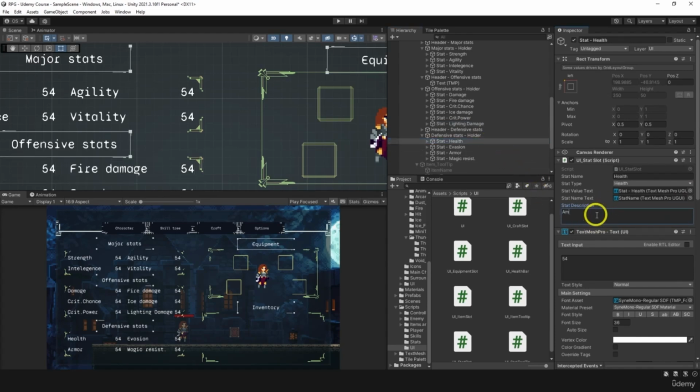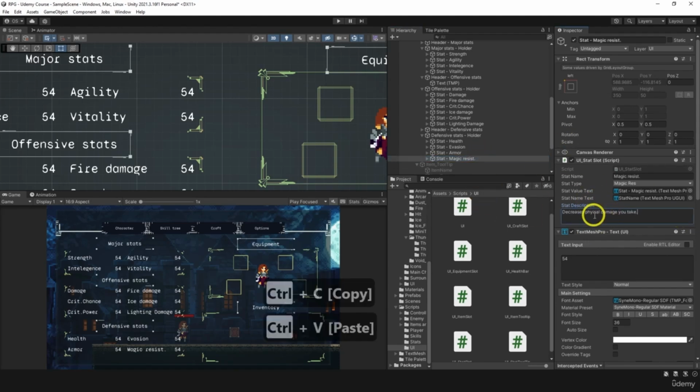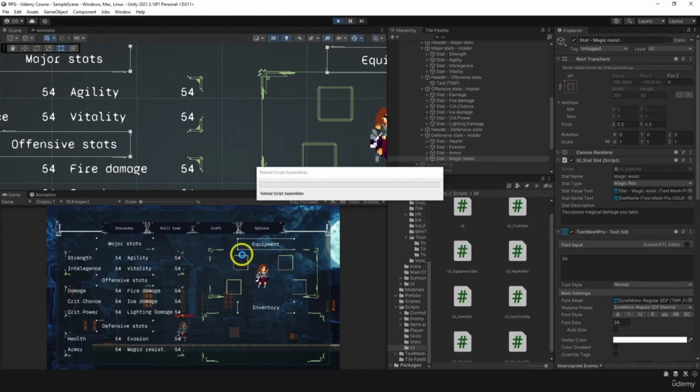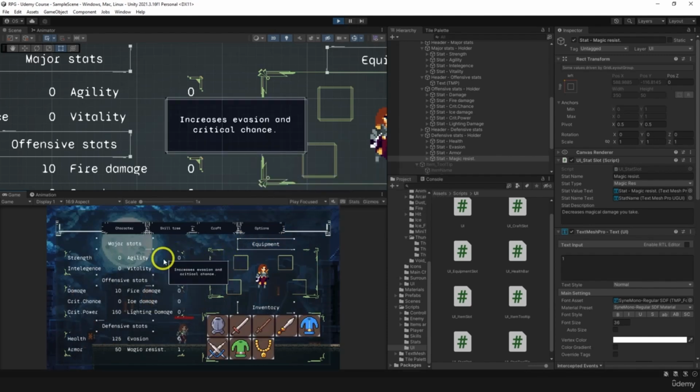Health, amount of health you have. Amount of maximum health. Evasion increases your chance to avoid attack. Armor decreases physical damage you take. And magic resistance, I'm just going to copy this, paste this in, and type magical damage you take. Magical damage you take. Okay. Let's go now. This is just so amazing. I'm going to put it over the stat, and we can see increases evasion and critical chance. Increases damage.